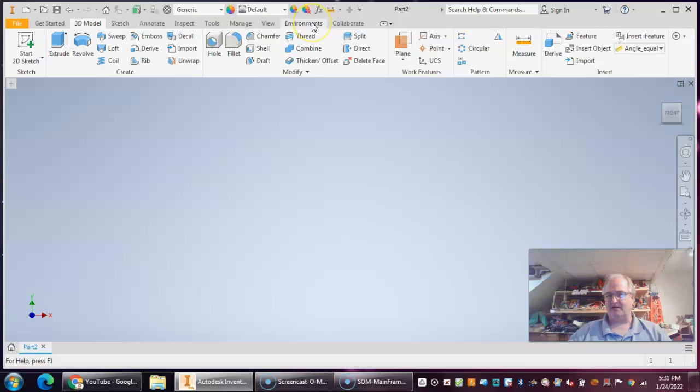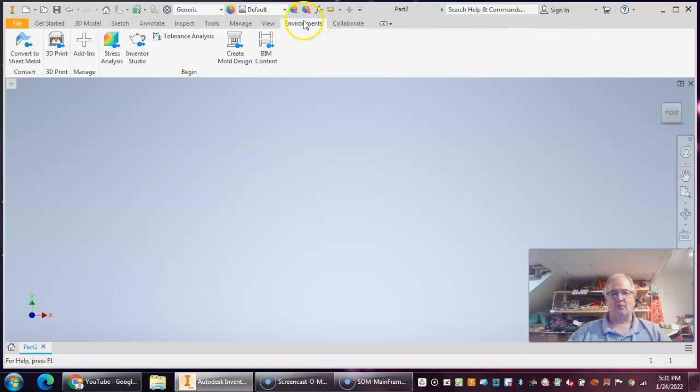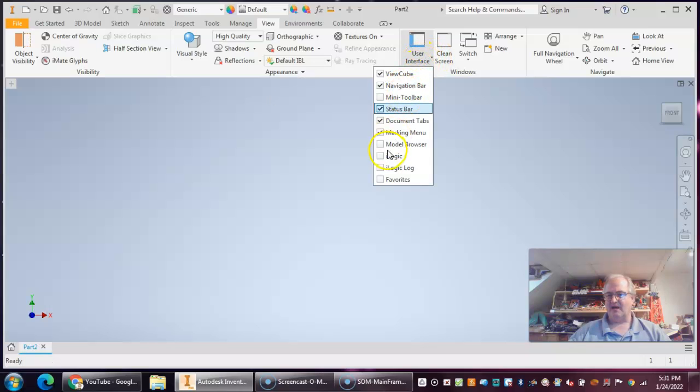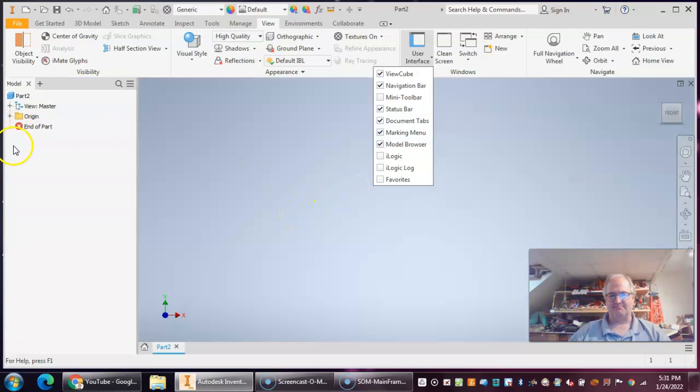You just come up here to environments. I'm sorry, not environments, in view. So you go to the view tab, and under user interface, if you click this arrow next to user interface, there's your model browser right there. So we'll just click that to bring it back up, and it's back in there.